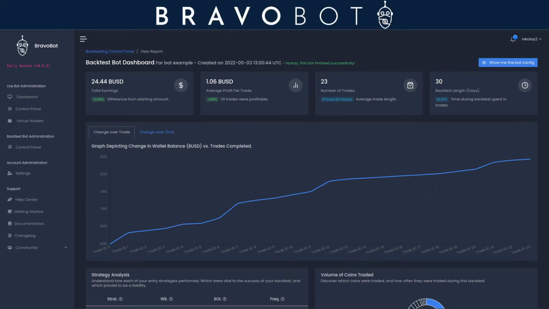Now you can see the bot has made 24.44 BUSD. That is the percentage from starting amount. This is how much it made per trade. This is the amount of trades it made, and this was the average time that it was in a trade. So as you can see, the bot spent 62% of its time in trades. Because of the settings, the market will not always reflect the desirable conditions for the bot to enter the trade.